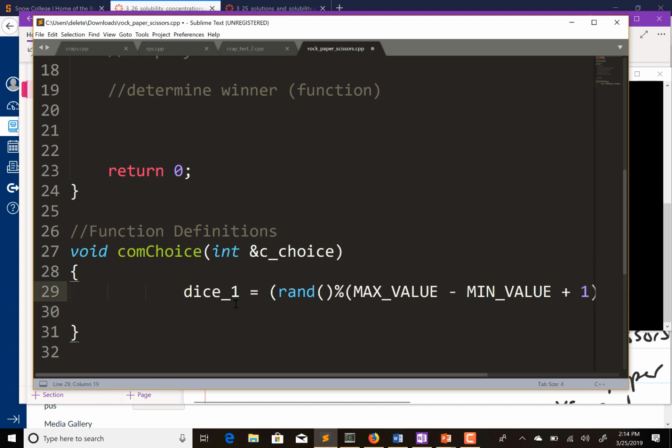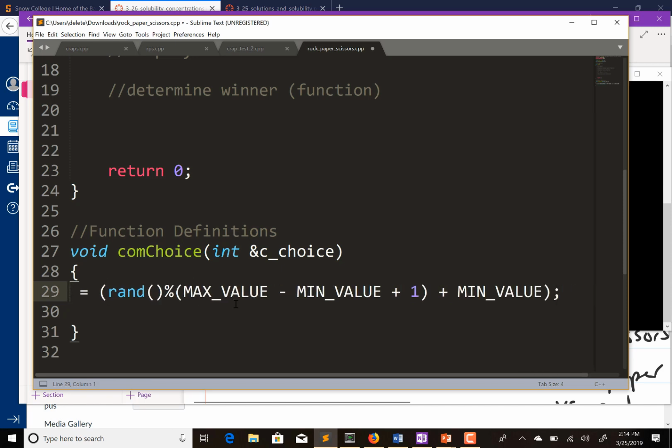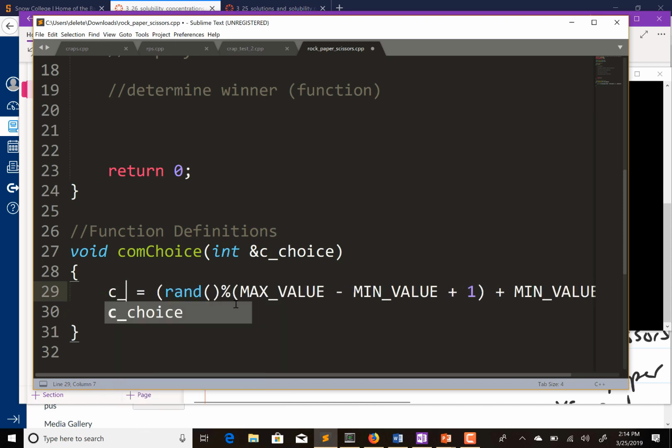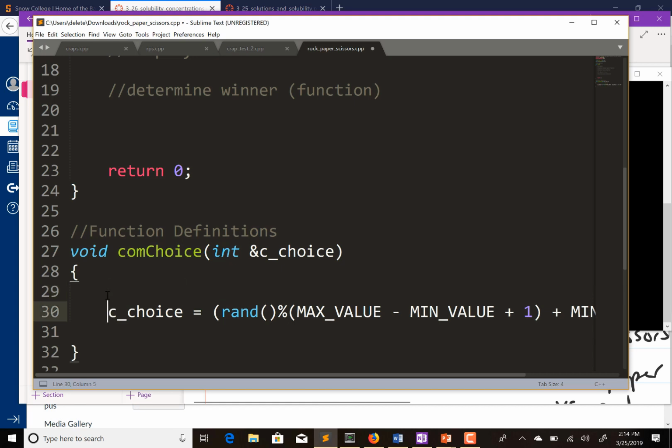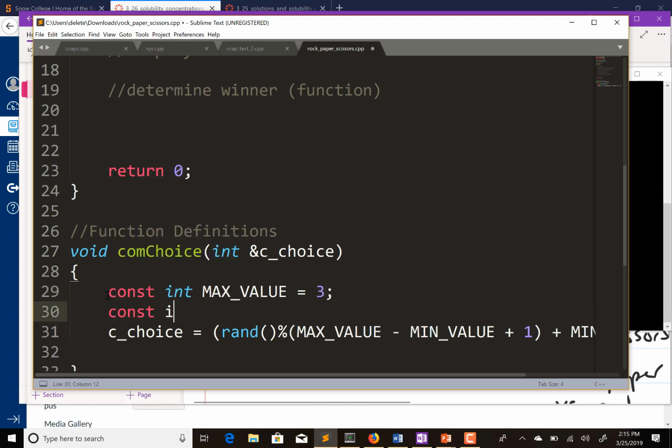Only now this isn't going to be dice 1, this is going to be the computer choice, and we also need to set the max value and min value. So this is constant, so constant int max value is 3, constant int min value is 1.